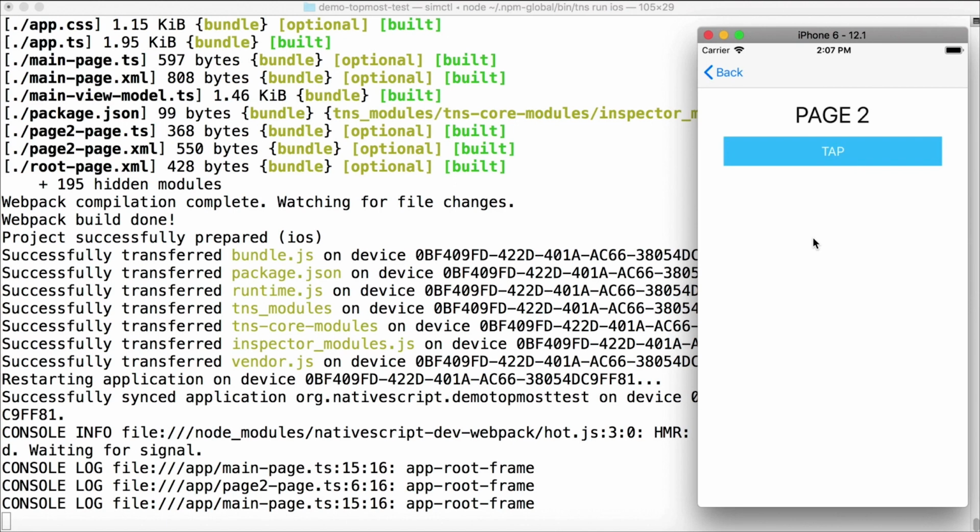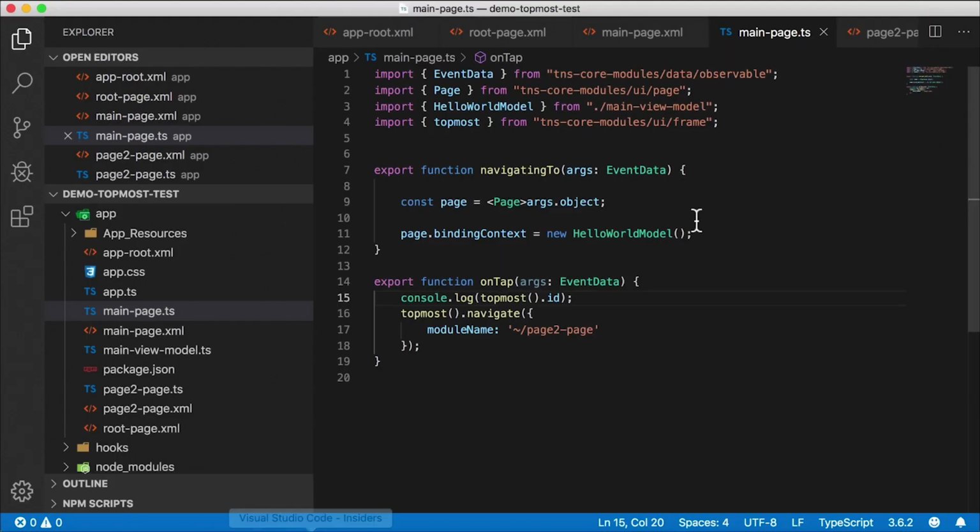So Alex, what are you talking about? Why is this confusing? It's not really confusing. We're always getting the app root frame. Well, if you've seen the tutorial that I showed you on nested frames and the use cases that we can use with the nested framing, you'll know that you can actually navigate using the child frame instead of the topmost frame.